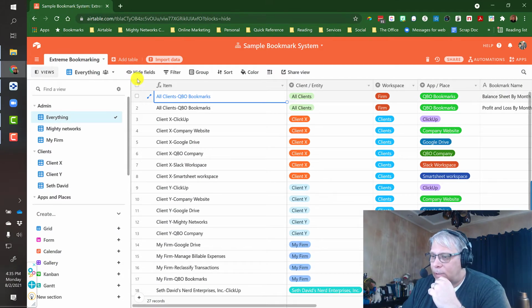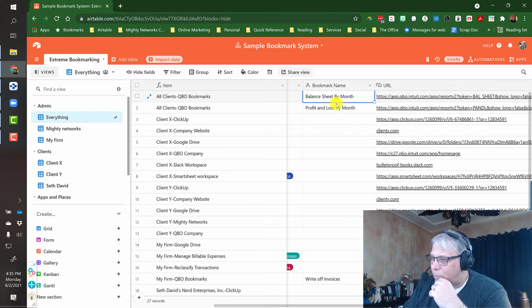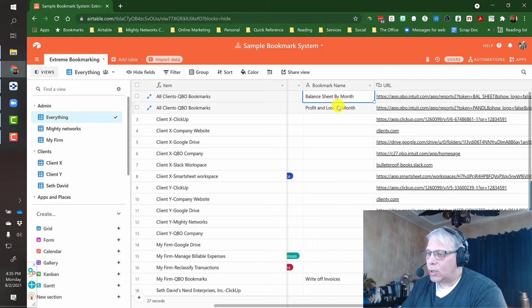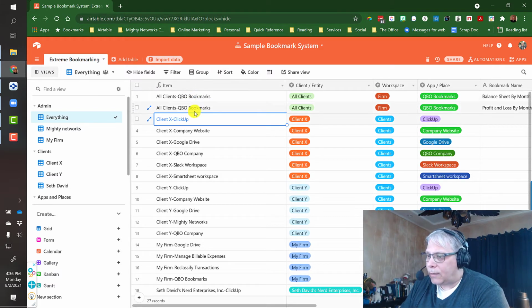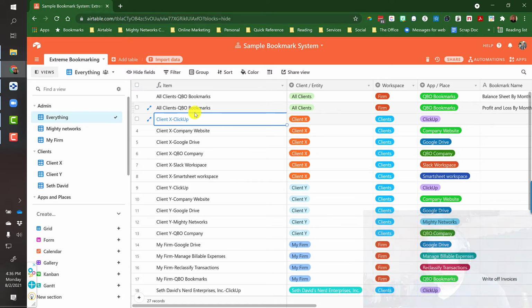So here's my sample Airtable bookmarking system. Now the first column here, each thing in the first column should be unique. This is a bad example of that. It's because they're both related to all clients, and they're both QuickBooks Online bookmarks in terms of the app or place. And I've configured this by formula to combine these two things. In this case, it's the bookmark name here that really distinguishes which is which. So that's something I'd have to work on in the title. Most of them shouldn't break that rule. So let's take a look and see how to set this up.